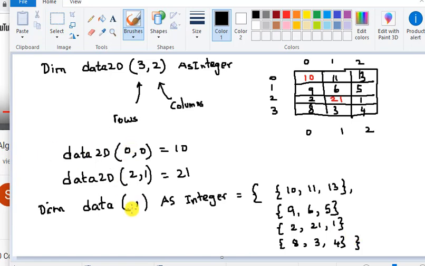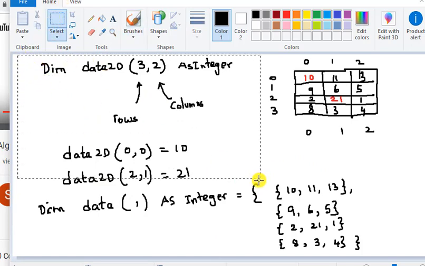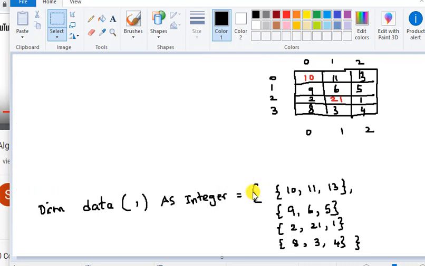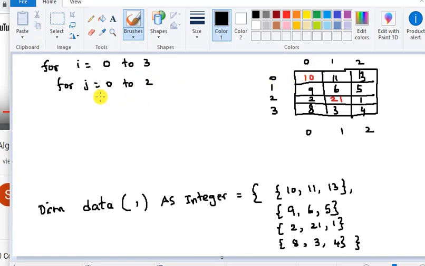And so that's one way. You can print these values. For example, I'm going to just remove this. You use a nested For loop. For I, this is an outer loop, so it's 0 to 3, and for J 0 to 2. So this is the column. So you simply say print data.